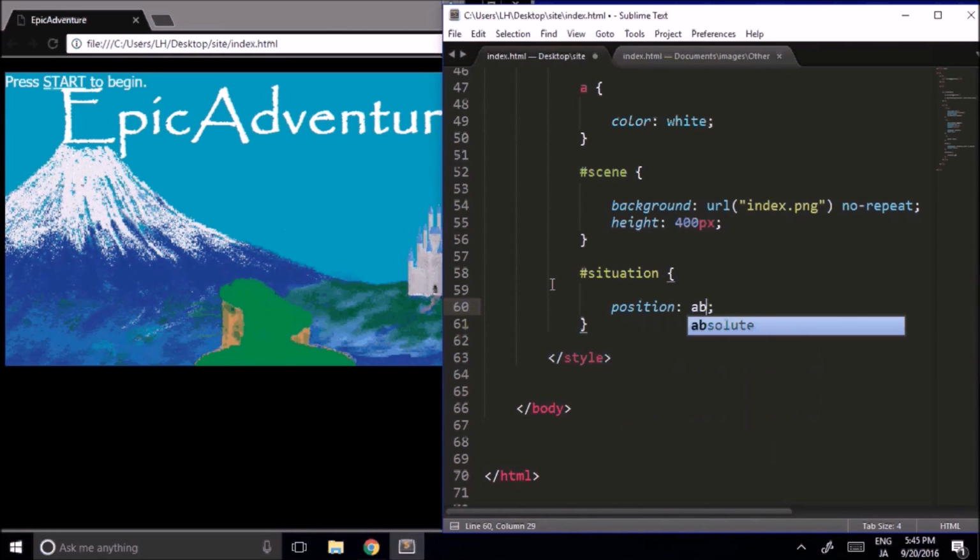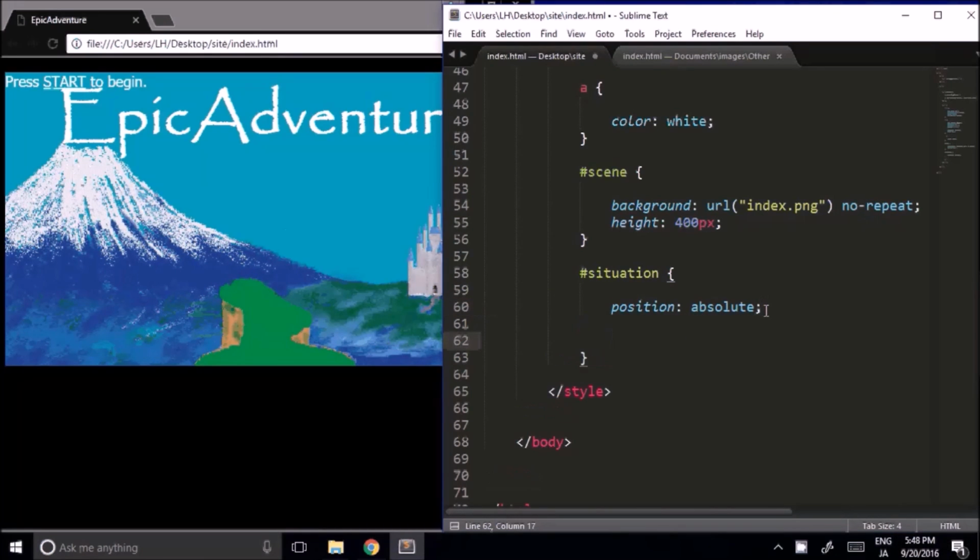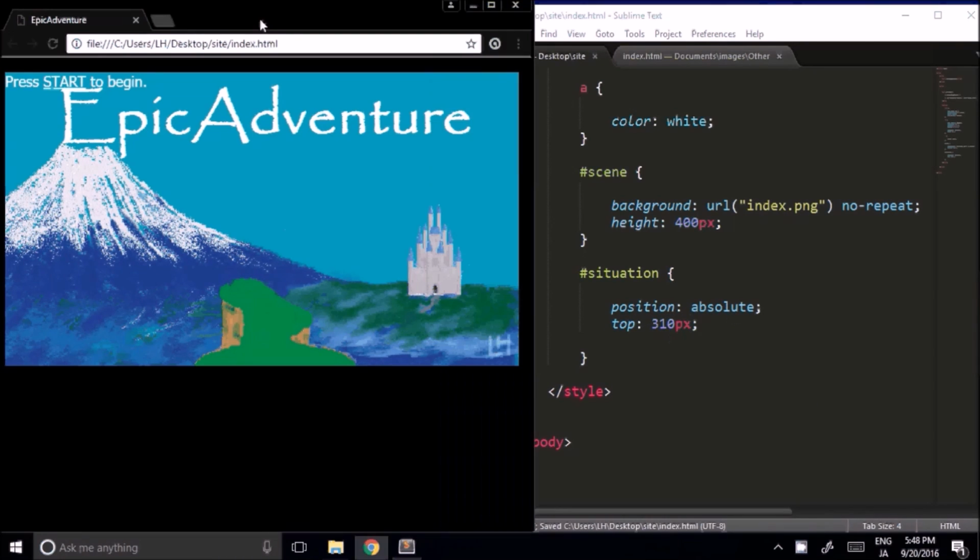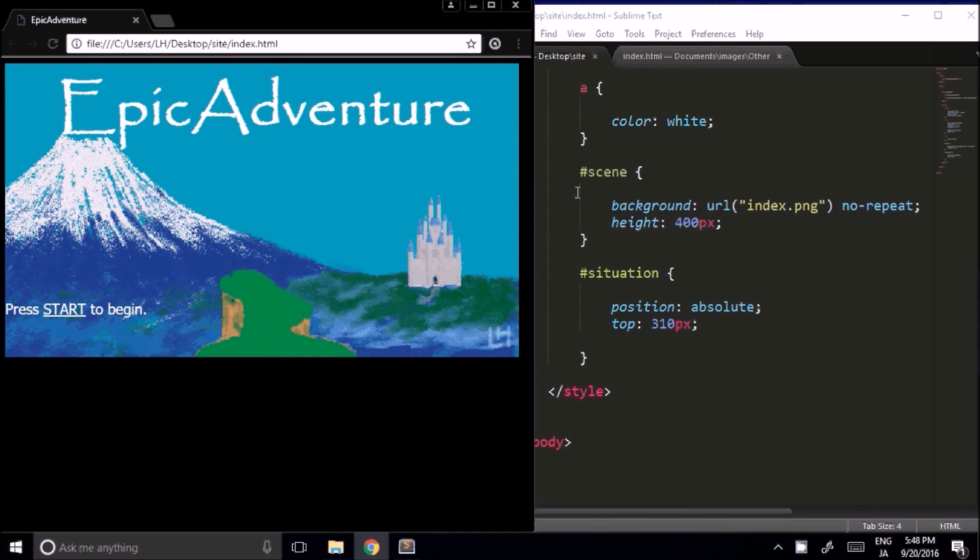Position absolute. And how about bringing it down about 310 pixels from the top? We're going to move this text around a little bit more, but before we do, I'm going to give it a temporary background color, just so that it's easy to see what's happening.